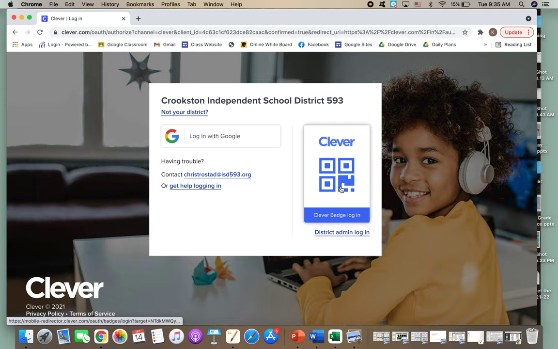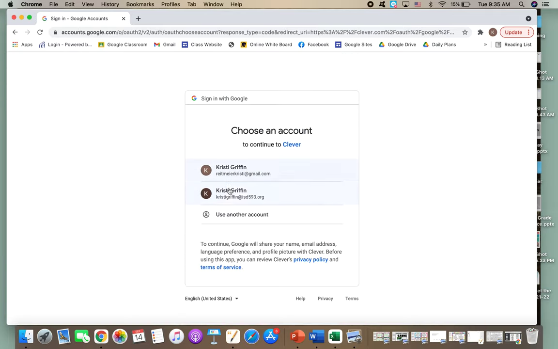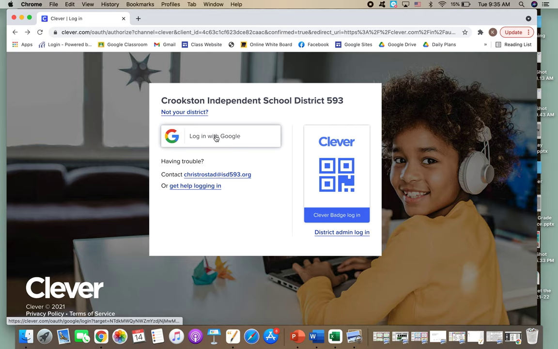And since your badges are at school, you're just going to click log in with Google and your email address should pull up. If it doesn't, when you click log in with Google, it might ask you to search for your school. If you just type in Crookston High School and click on that, then it will let you log in with Google, with your email address.